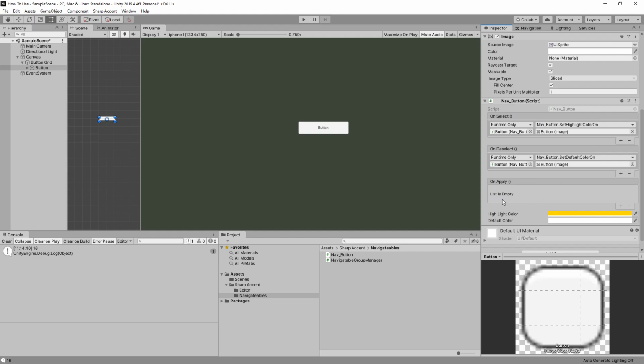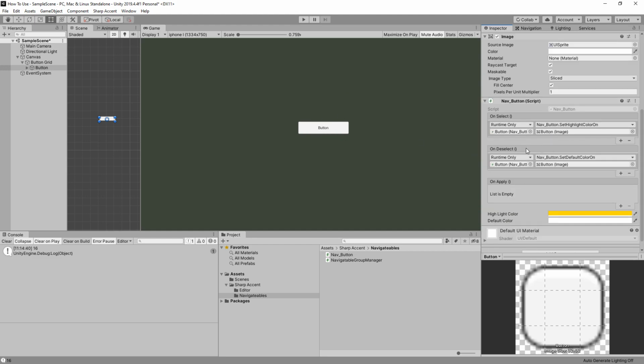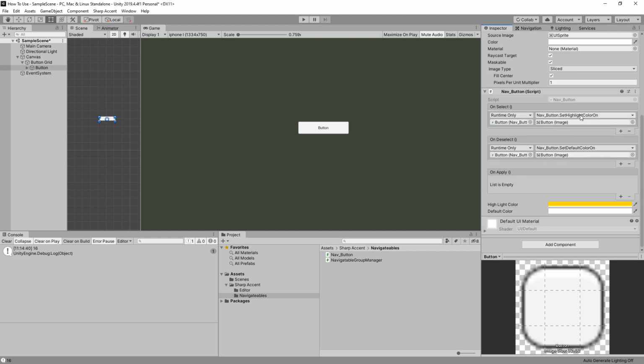What happens when you actually press an input key? So let's just see the select and deselect. In this example, I'm just going to be replacing the color of the image for that. As you can see, there is already a method that sets the highlight color on this and the default color. So all you have to do is basically just drag and drop this.